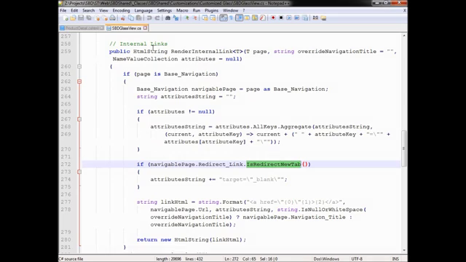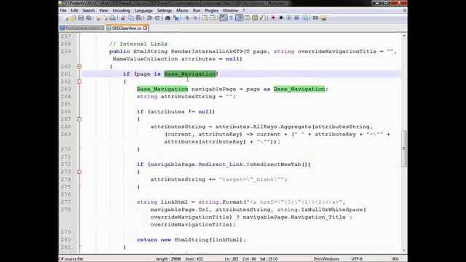So this is an example of an HTML helper, and this is something that we've written and are not using in our project yet, but we're going to use, because it's pretty cool that way. This was a requirement that came up. So we have a base navigation class, or a base navigation template, which all the pages actually inherit from.